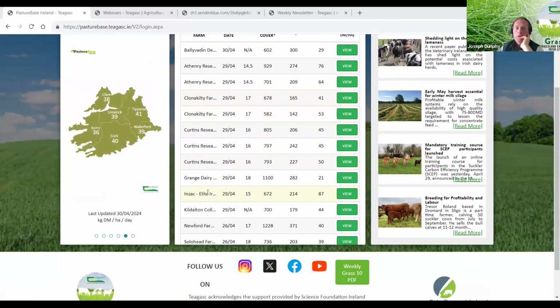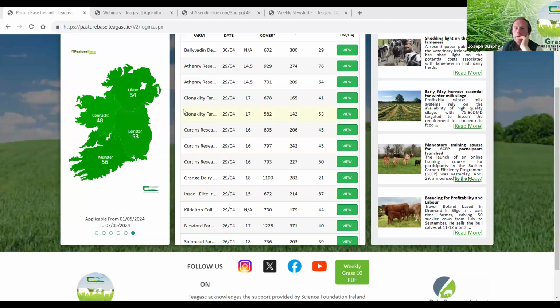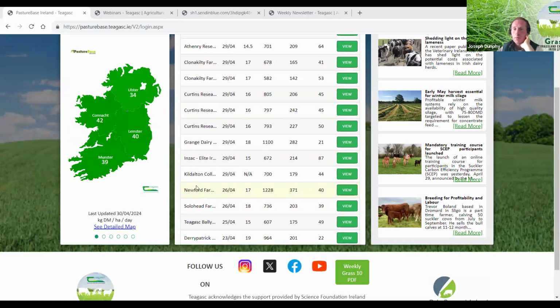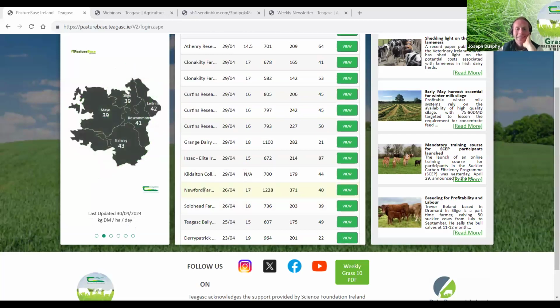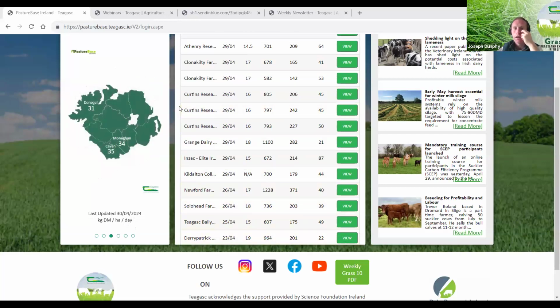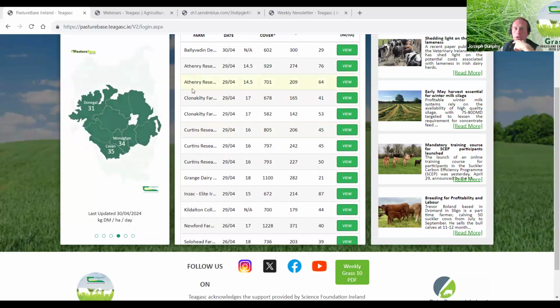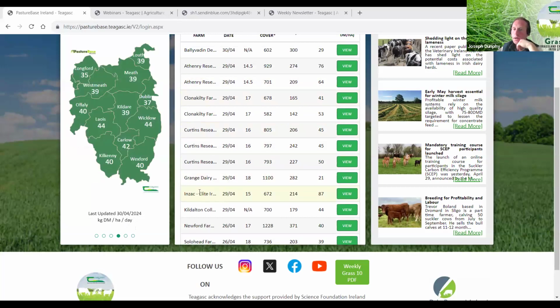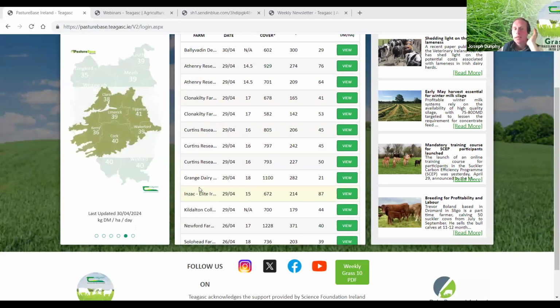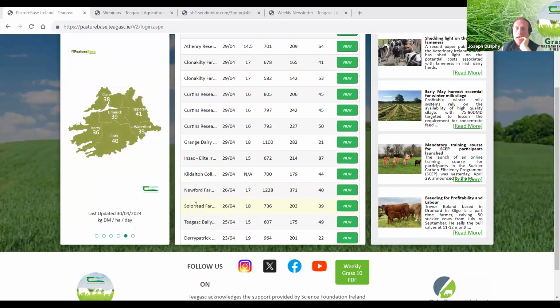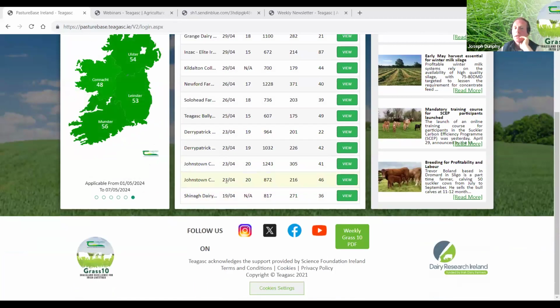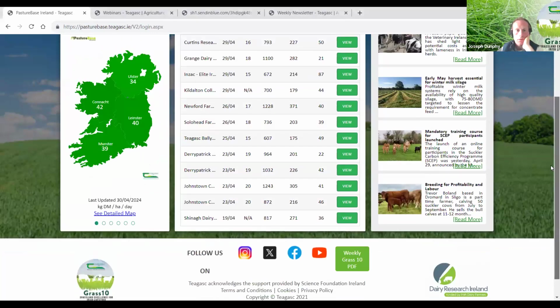And that includes, say, Clonakilty and Curtins on the dairy side. Well, we can't go on Oakpark anymore because it's now a building site, but the likes of Derrypatrick or Athenry from a sheep point of view, the Inzac trial there as well in Athenry. You can see Cullalton there, Solohead, Shinagh Dairy as well, Johnstown Castle, Grange Beef. There's loads of ones there.